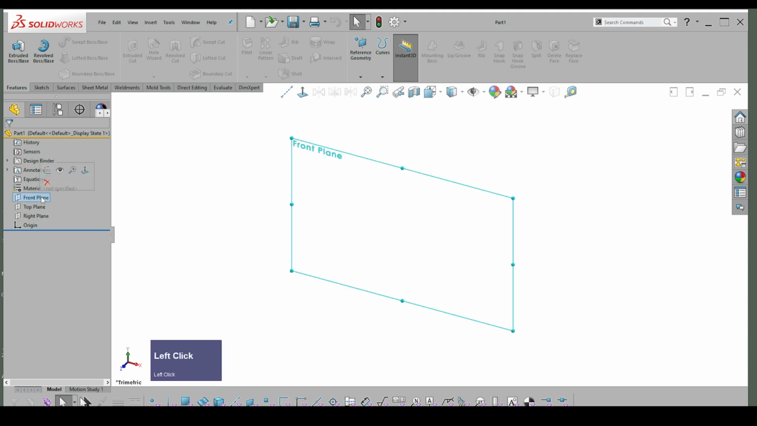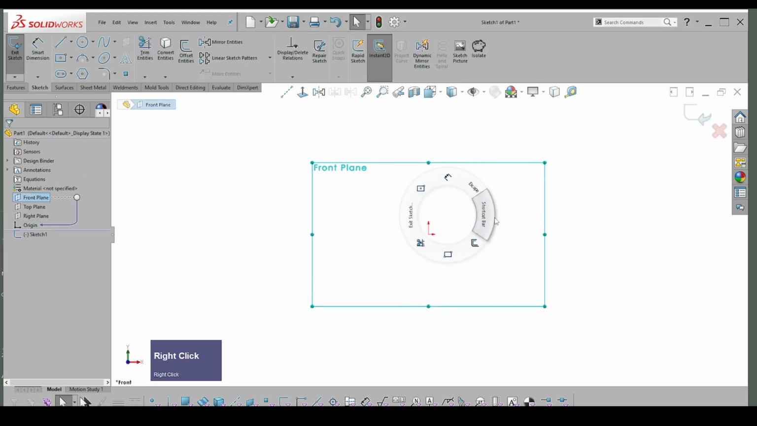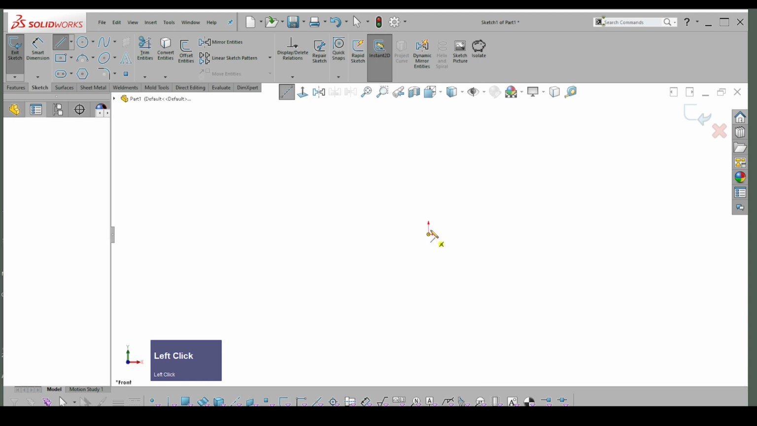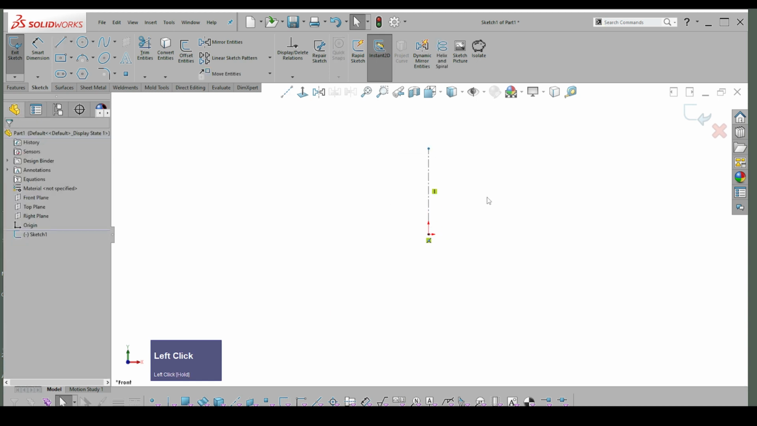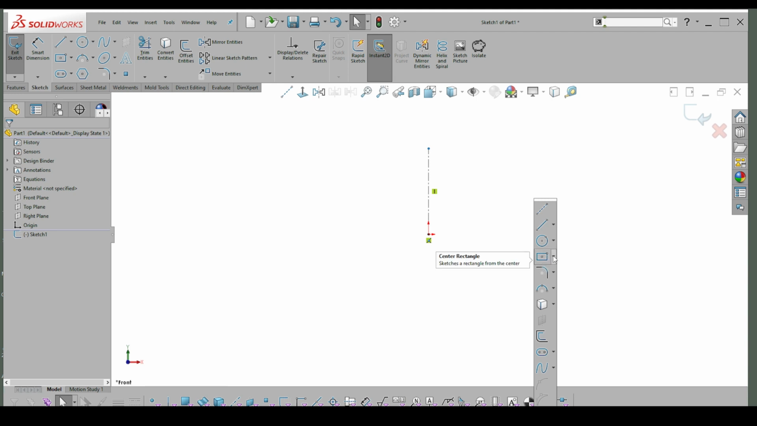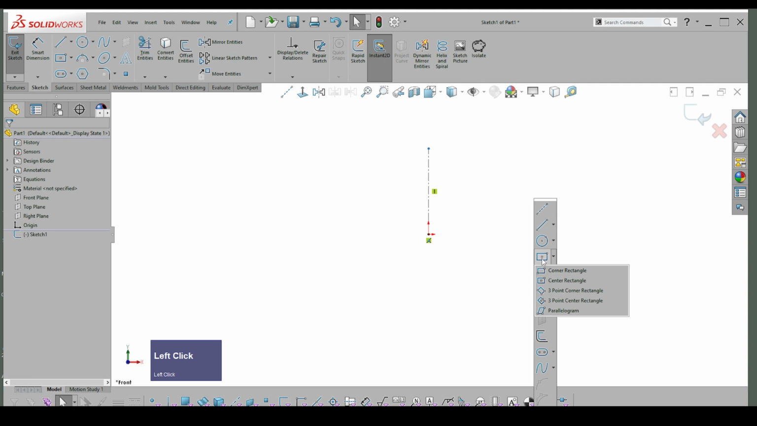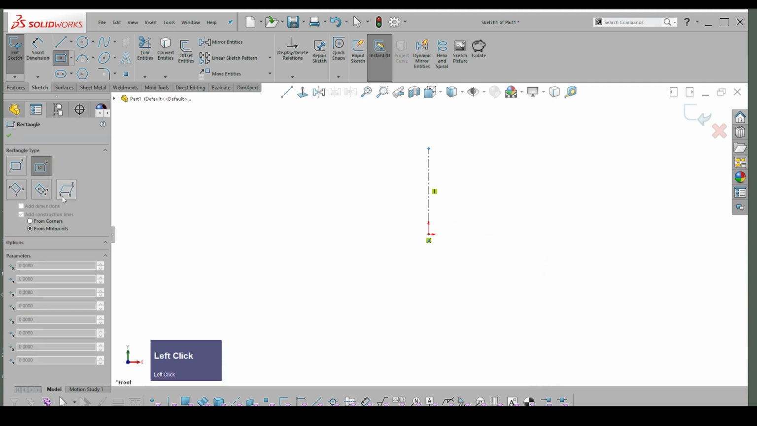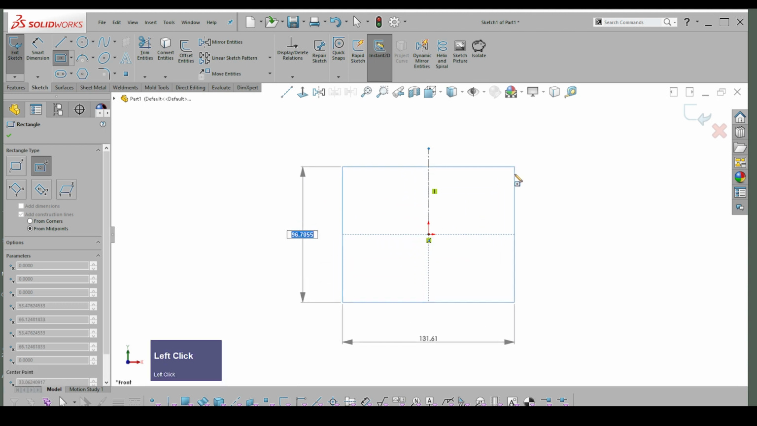So I'm going to start on the front plane and just enter a sketch, which will follow my usual routine: a center line, and then I'm going to put in a rectangle. But instead of using the standard corner rectangle, I always select the center rectangle. In the left-hand side in the feature manager, usually it'll have from centers ticked. I select from midpoint, and then you can drag a rectangle out.